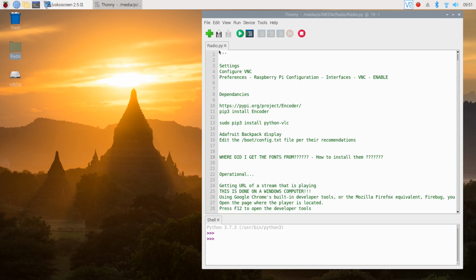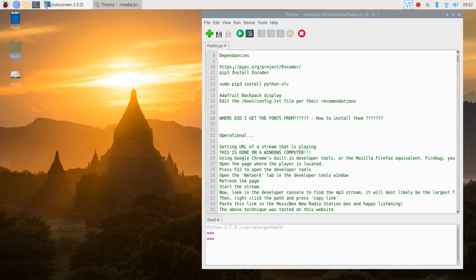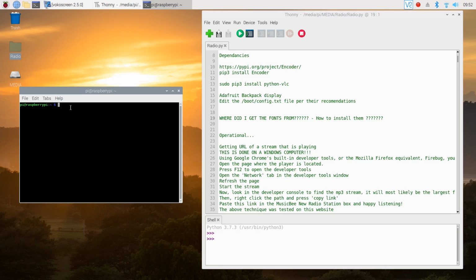Now what we'll do, we'll go ahead and open up Thonny. Okay, we'll open up the radio Python program that's in the radio folder. And we're going to take a look at getting some of the dependencies installed. If you want to learn more about the encoder library, you can go to this link. Otherwise, we can just simply type sudo, I always do sudo, pip3 install encoder. And that should be installed.